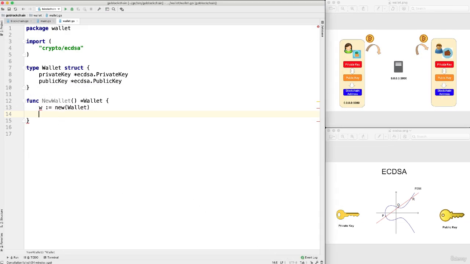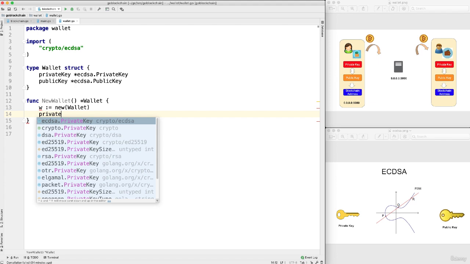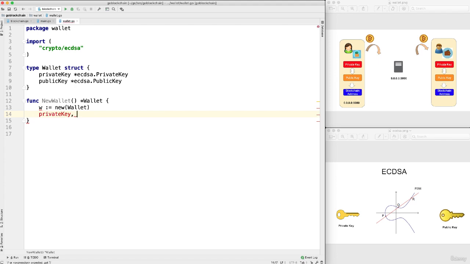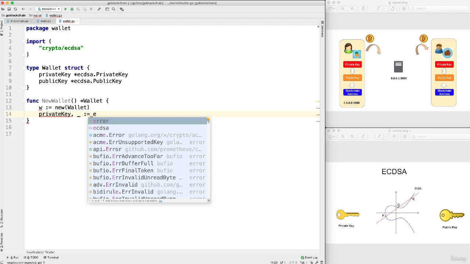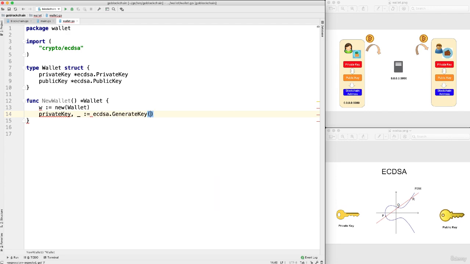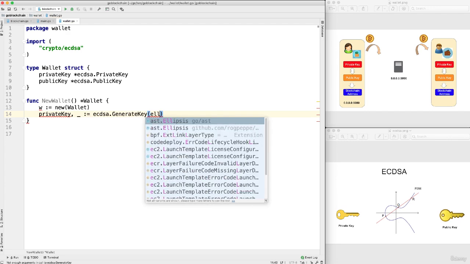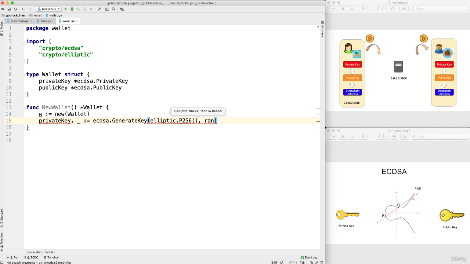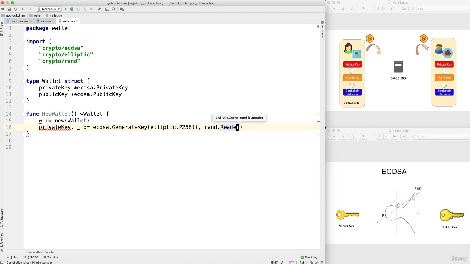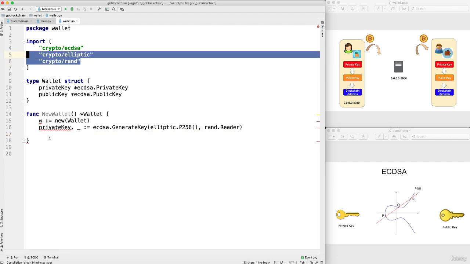First, we'll say private key, and we want to generate this, but for this, we're not going to do any error handling and keep on going. We'll write ecdsa.GenerateKey, then elliptic.P256, and pass in our rand.Reader to create our private key. These two lines are automatically imported here.